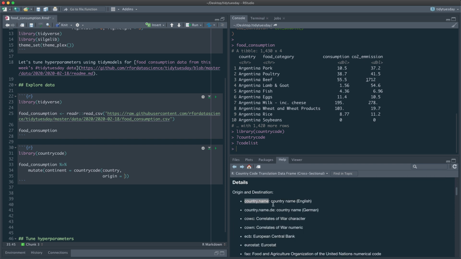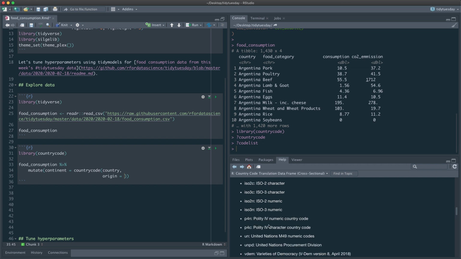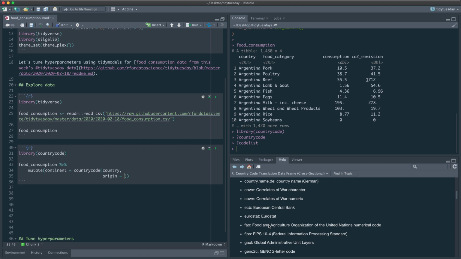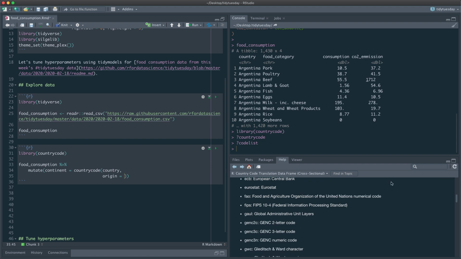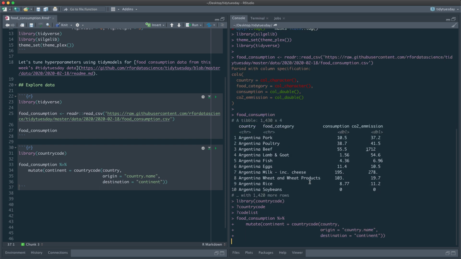Country name in English is what we're going to use, and then there is something in here called continent. Where did it go? Is it up at the top? Yes. So we can do continent. So we're going to say origin equals country.name, and then destination equals continent, like that.